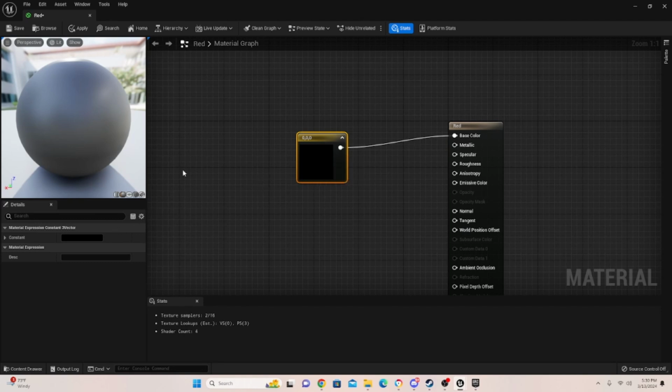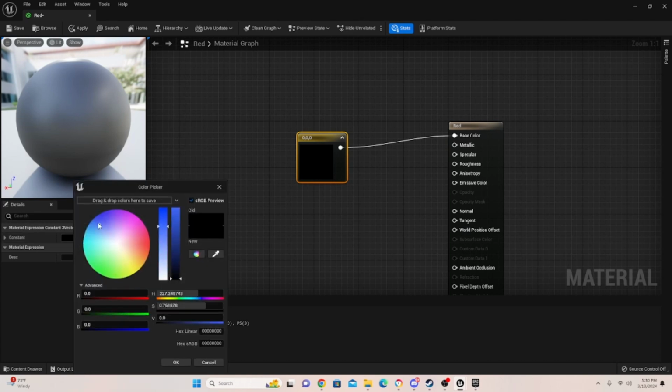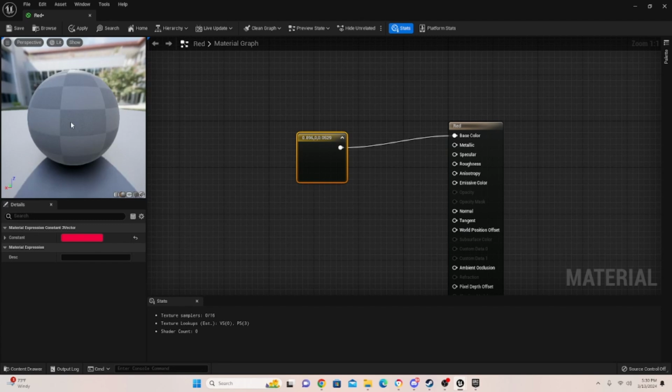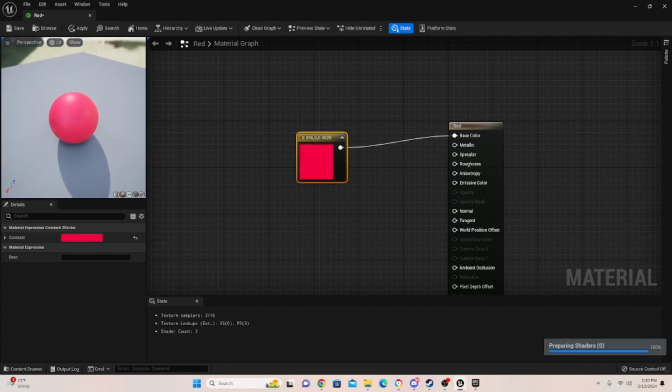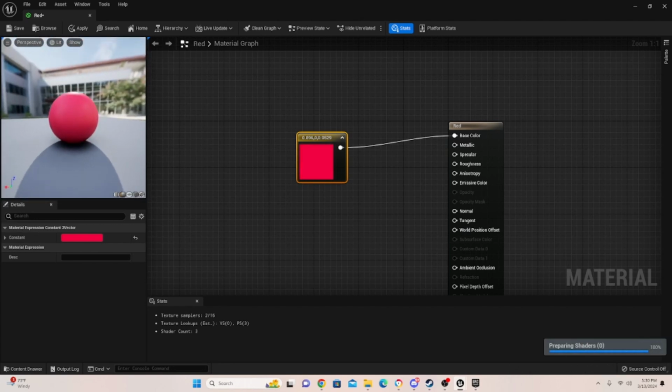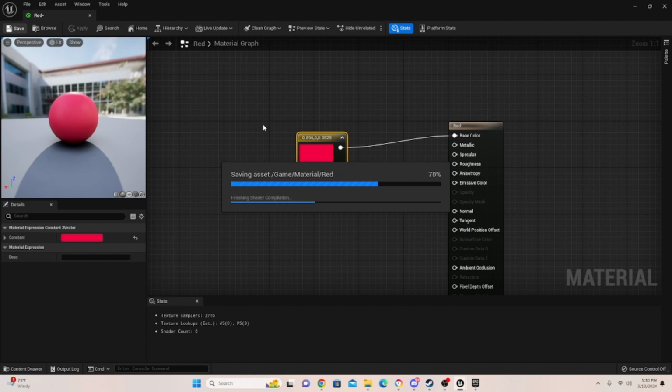So right here on the side where it says constant, double click on the color, set it to whatever you want. Let's say I do red. You can bring up the brightness so that you can actually see it right here, and you can click OK. It's going to adjust, and it should become a red material based off what color you chose. Then you can just click apply and save. Pretty straightforward right there, nothing too complicated yet.